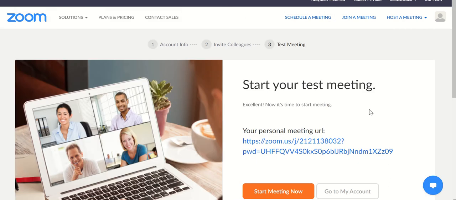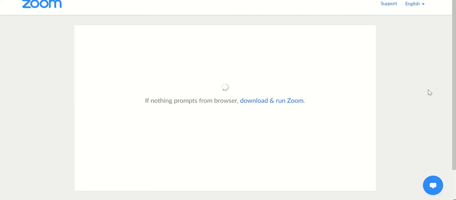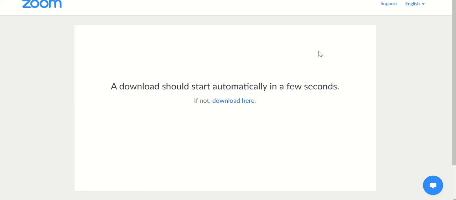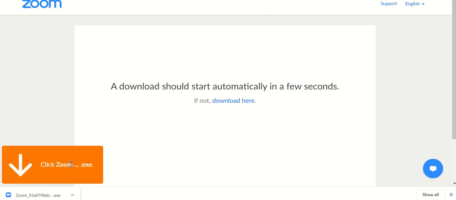Next, you can start a test meeting. This is always a good idea to familiarize yourself with the software, so we'll go ahead and do it now, simply by clicking Start Meeting Now. You'll see that it would like us to download Zoom, and it's trying to download it for us. We don't want to use Zoom in this way.